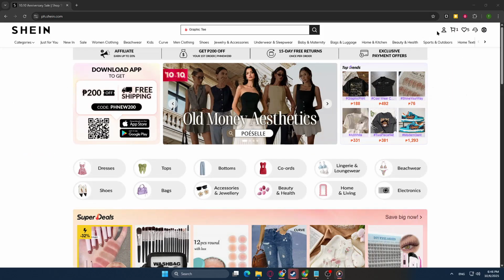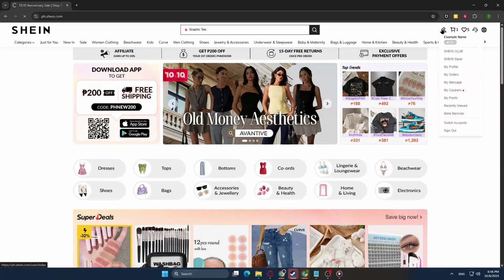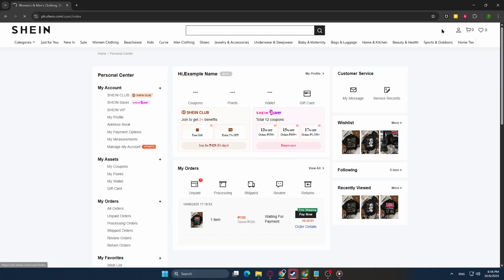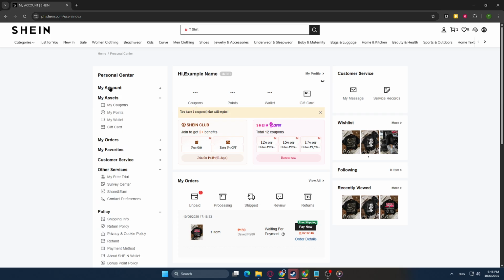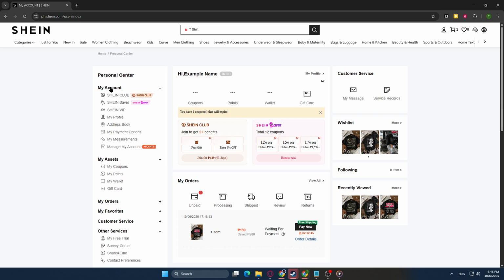Next, we want to head into the Personal Center. This is like your control hub on Shein, where you can view and manage all aspects of your account. Once you've clicked into the Personal Center, it's time to navigate to the My Account section. This section is crucial because it holds all your account details and the options to modify them.